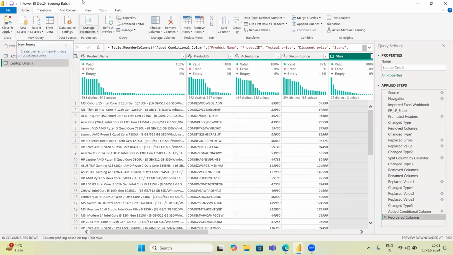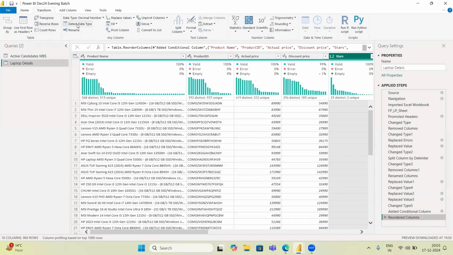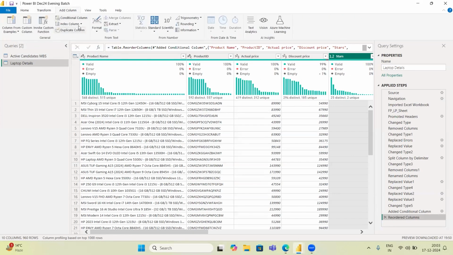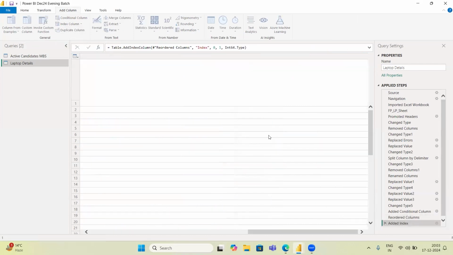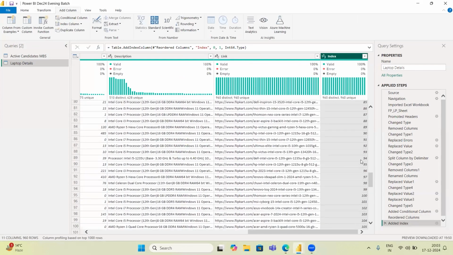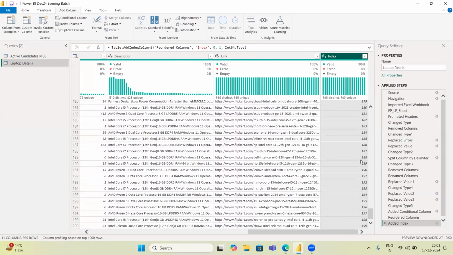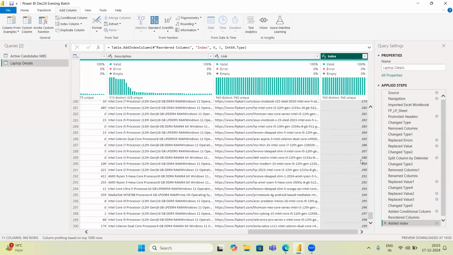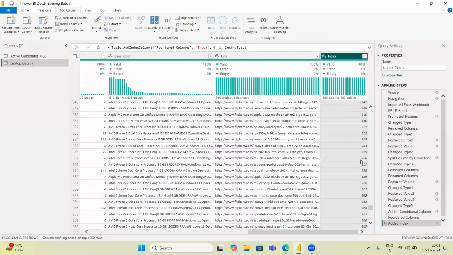Now let me go back and let me add an index column for you. Let's go here from 0 and let me show you. Look, this is how the index column will get added. Clear guys, how to add an index column? Yes. Can someone tell me why an index column can be required?